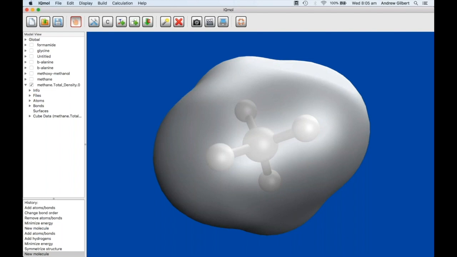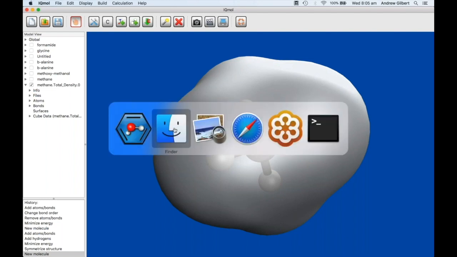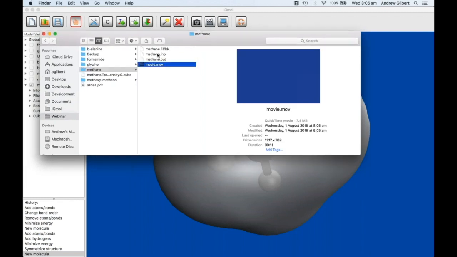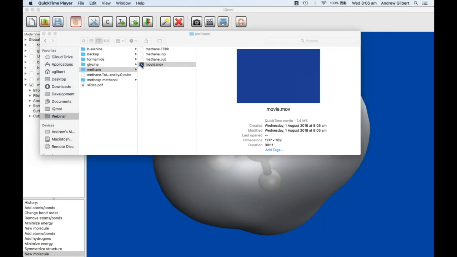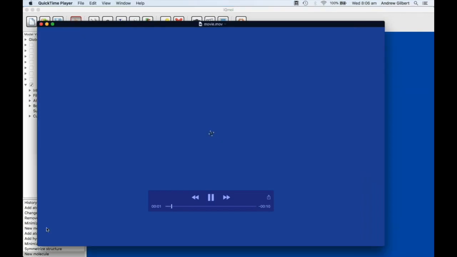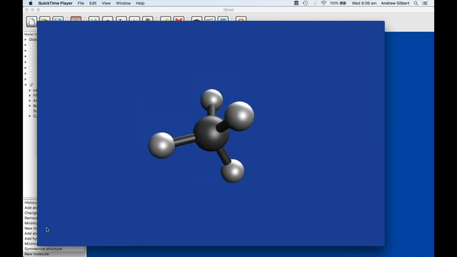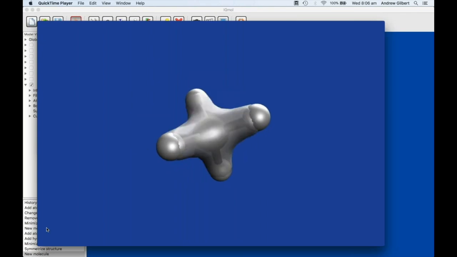Yes, why not? And then we can go back to our Finder, and there's our movie, which we can double click. Okay, and then we can just play that. So this is what we just generated, our zoom, rock, and then our density coming in.